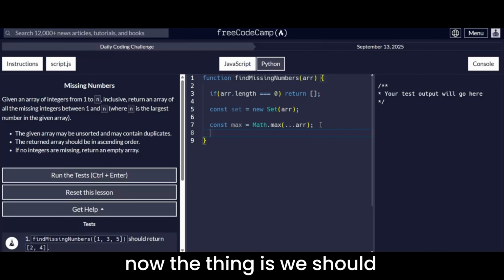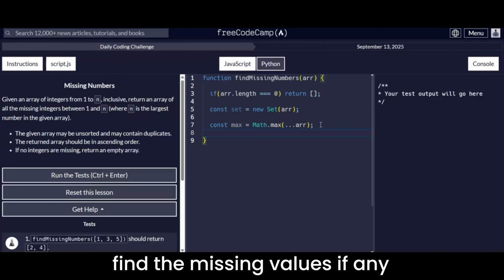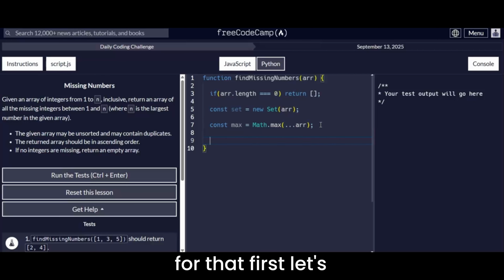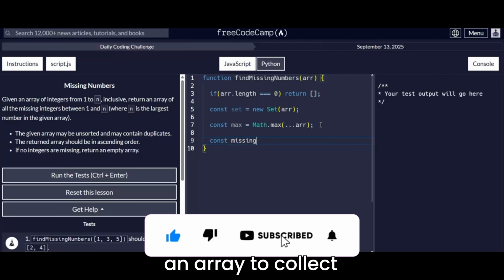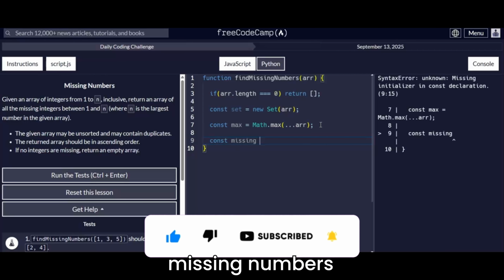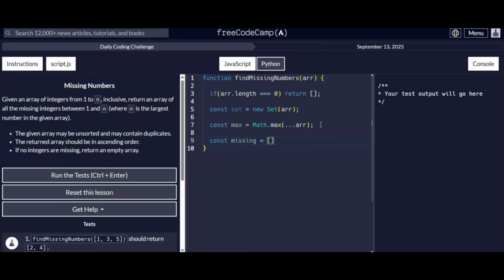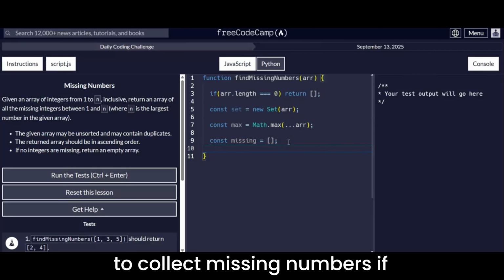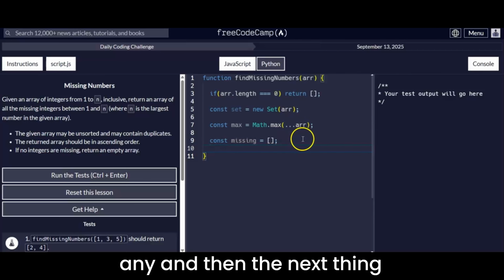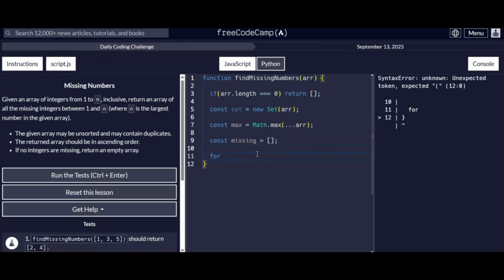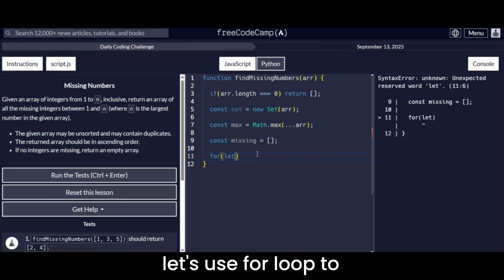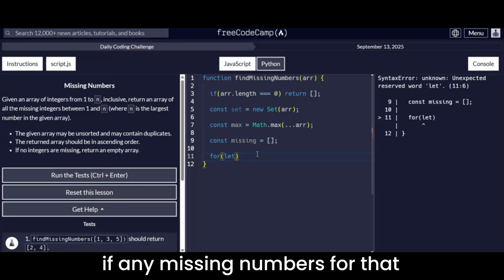So now the thing is, we should find the missing values, if any. For that, first let's initialize an array to collect missing numbers. Now it's an empty array to collect missing numbers, if any. And then the next thing we have to do is use a for loop to check if there are any missing numbers.